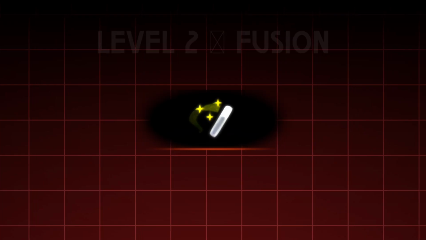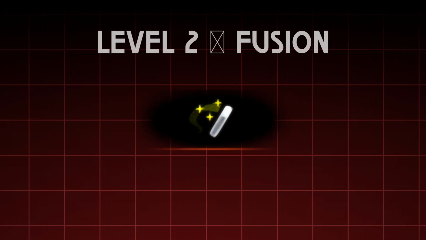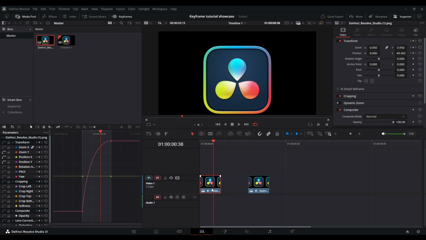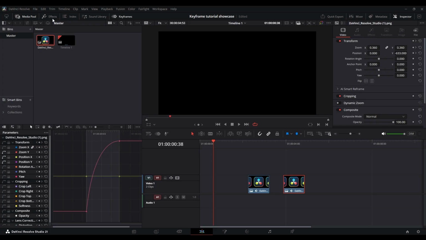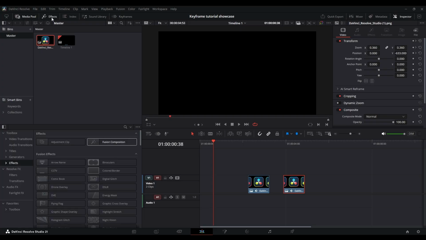However, if you want to take your animations to the next level, you need to learn Fusion. Fusion is life in DaVinci Resolve. So go ahead and click on Effects and then grab a Fusion composition.